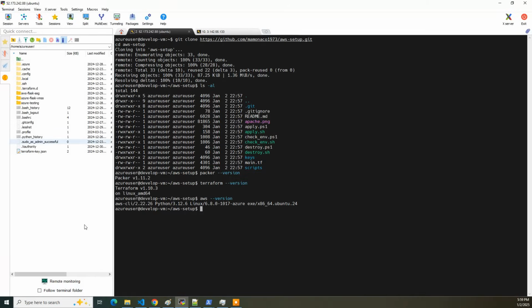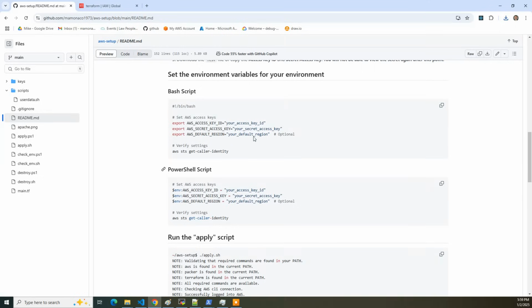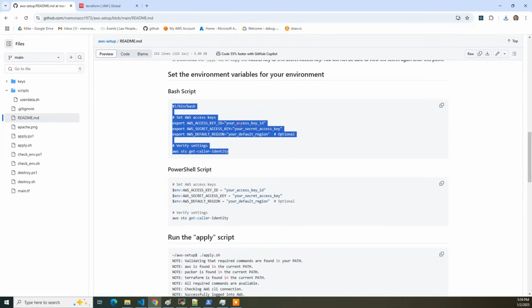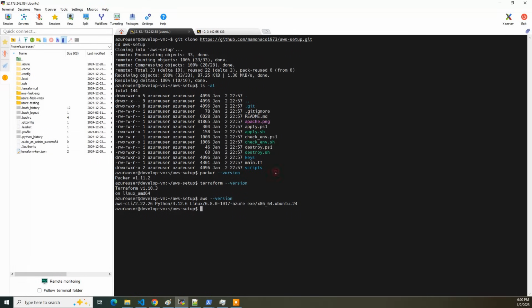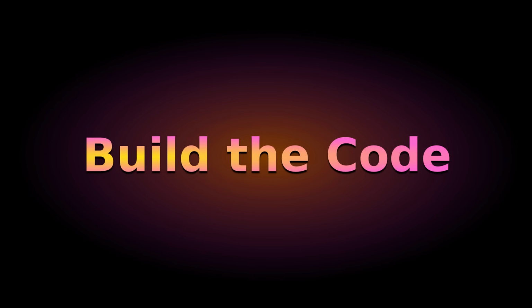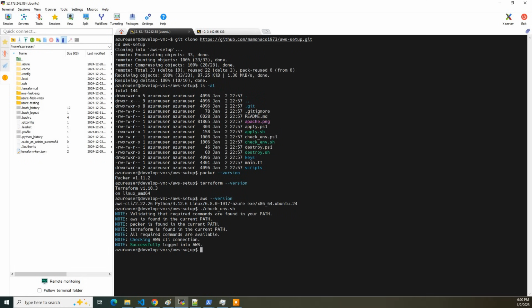The next step is you need to set the environment variables. Now I'm not going to do that because I don't want you to see my key. But I've done that already, but there's a bash script and there's a PowerShell script. So I've done that. And then once you've done that, there's a script called checkenv you can run. So I do checkenv, and you can see there it is. And the next is to run the apply script. So there's an apply script, and I'm just going to run it and let it get going.